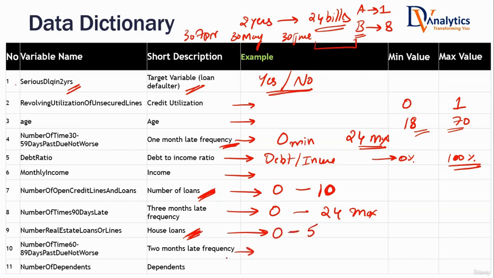Now this is 2 month late frequency. This is 1 month late frequency, 3 months late frequency. 2 months late frequency means what? Your bill got generated on 30 April. Did you pay on 30 May? No. When did you pay? Between 30 May to 30 June. So what is the minimum value here? Pay every bill on time. That will be 0. Maximum: every bill you paid after 2 months. 24.